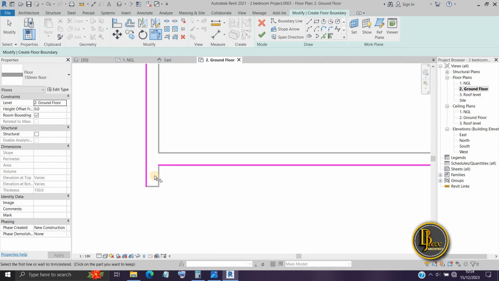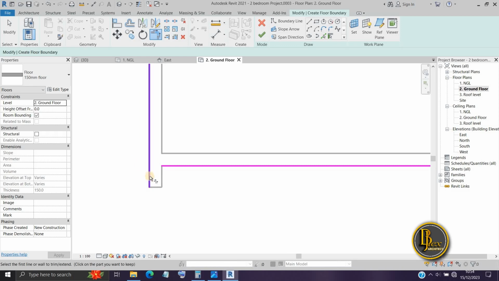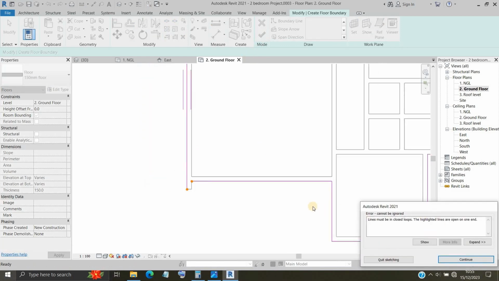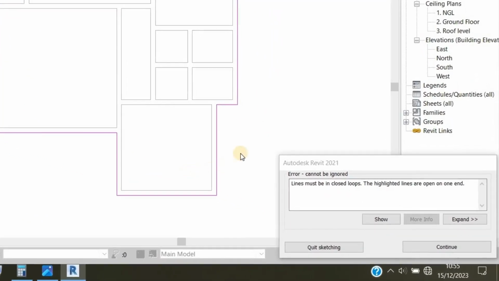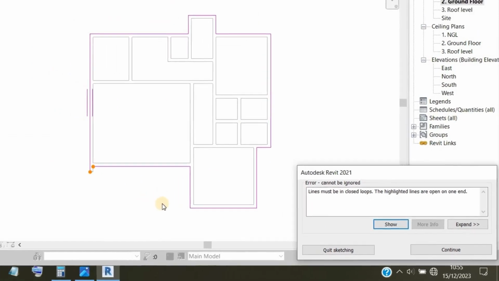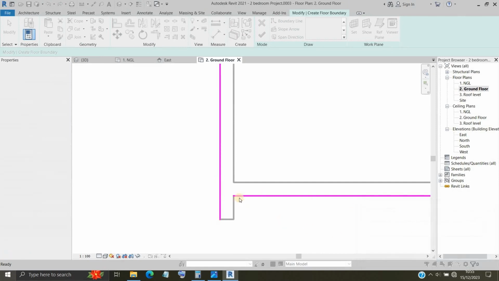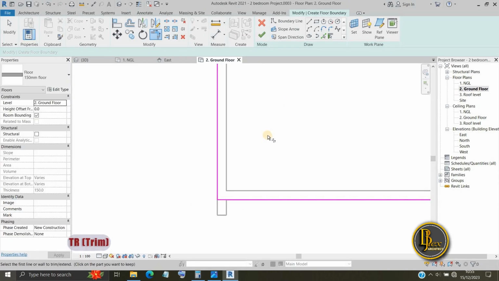Now if you notice, if you try to create a floor with this extra space, maybe you forgot to fix the extra space that is here, and you click Finish, Revit will give you a problem. It will tell you that lines must be in a closed loop. It is showing you this particular place. The lines need to join cleanly. So let's say we continue and we press TR, trim this to this. So now it will allow you to create a floor.